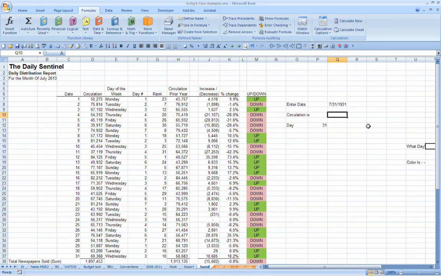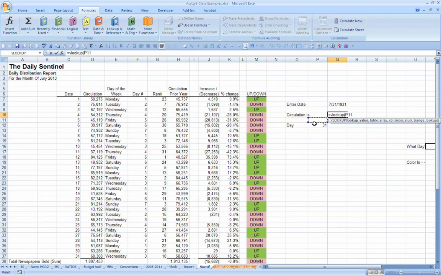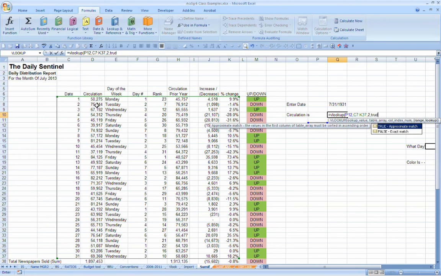So knowing that, we can go equals, is this a horizontal or a vertical lookup? It's a vertical because we're going down, so it's a V, VLOOKUP, 31, because that's the days, outline the whole table, comma, how many columns over do I want to go? 1, 2. I'm really only going to look for 2 in this example, comma, let's go with TRUE as an approximate match. Hit enter.